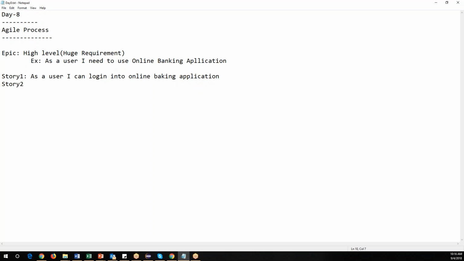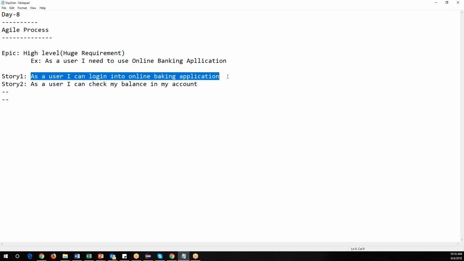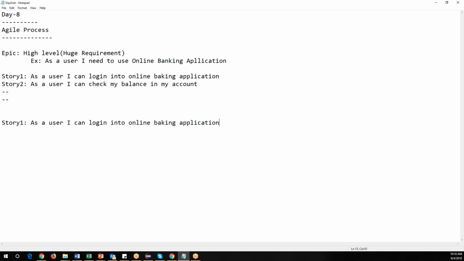And let's say we can create multiple stories like this. Story 2: as a customer, I can check my balance in my account. So this is another story. Like this, we can create any number of stories for this epic. Now every story contains a specific number of tasks.